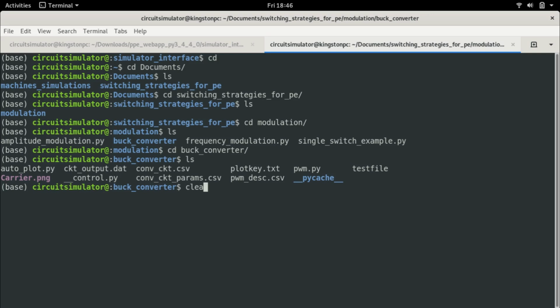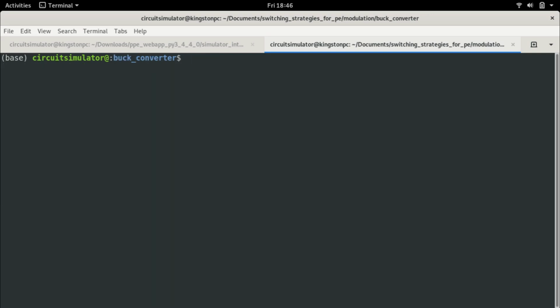So I'm just going to clear the screen. So we are in the right folder. The next thing which we need to know is that we are in the base environment. So we can't stay in the base environment. We have to activate our circuit sim environment. If you do not want to mess up your circuit sim environment, you can also activate the SP environment. That is also okay, because remember, we are only generating plots.